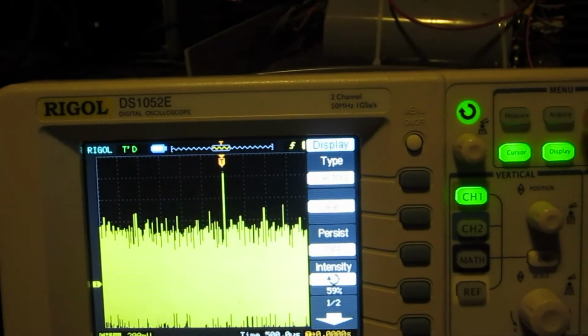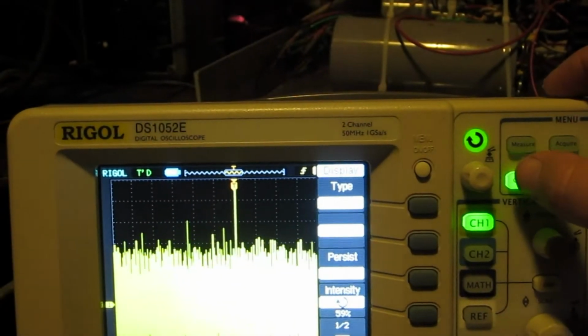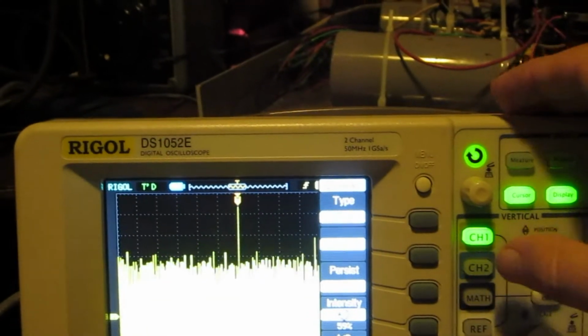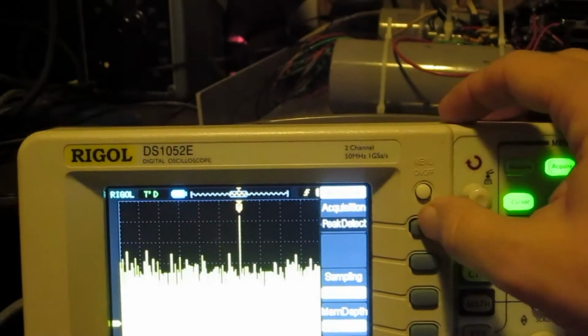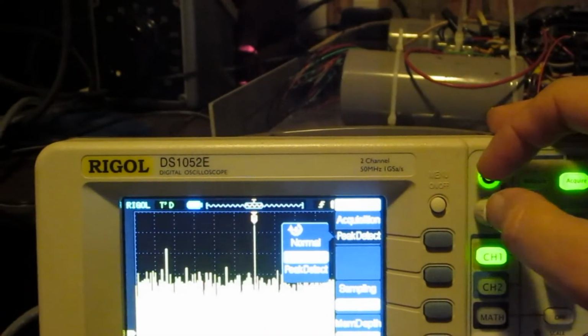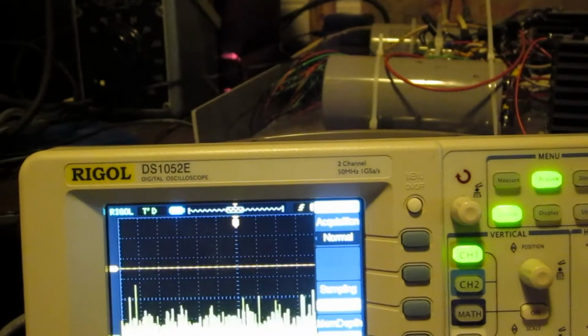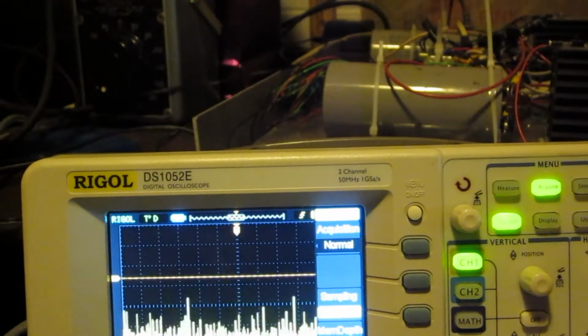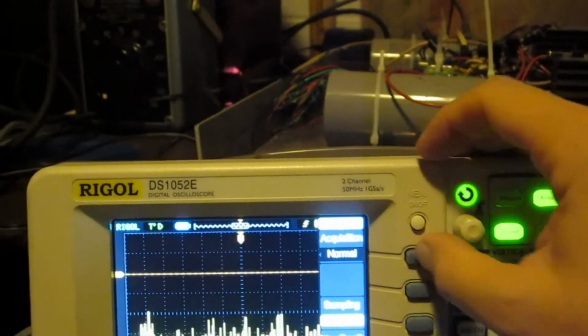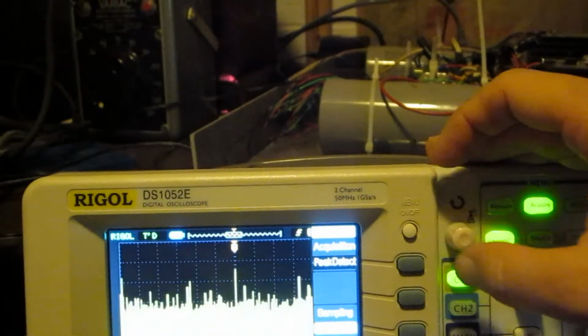Let's do this. Measure. Let's not do peak detection. Let's do normal. No, maybe we need to do peak detection because it is a fast peak that we're looking for.